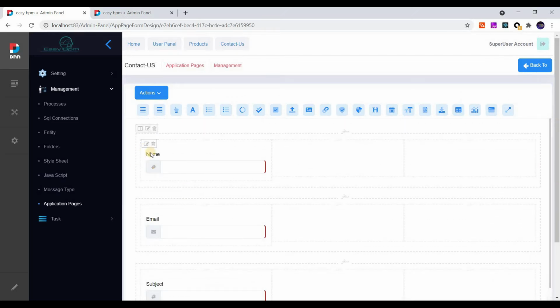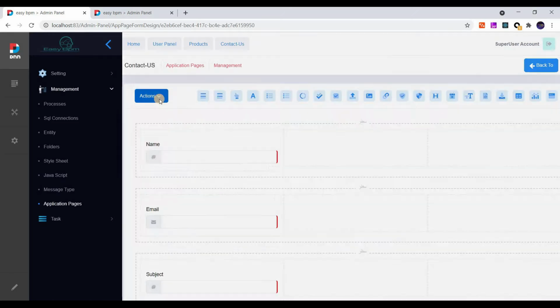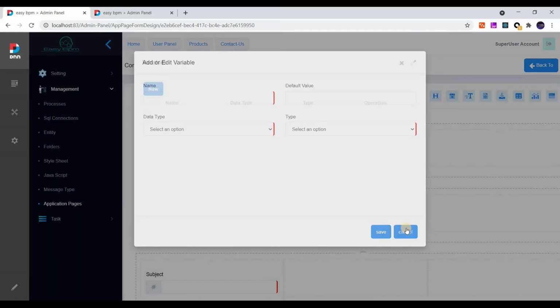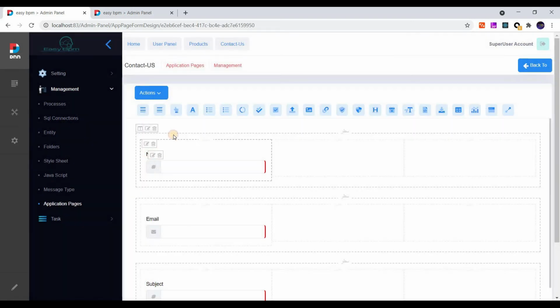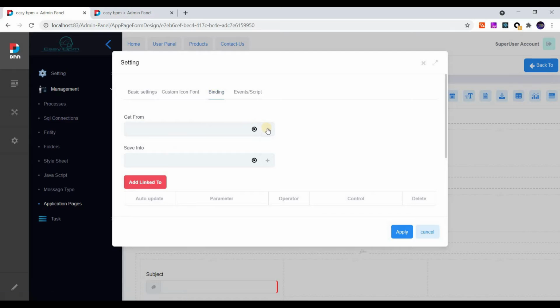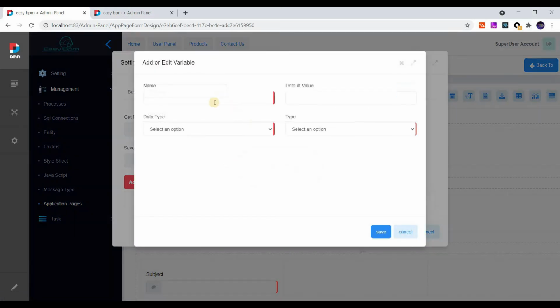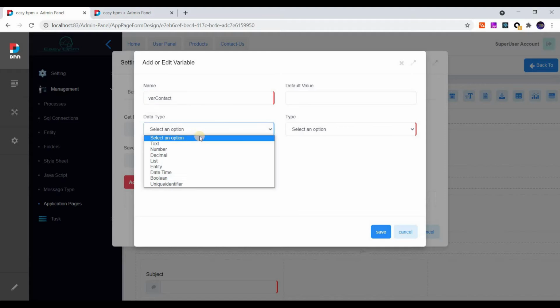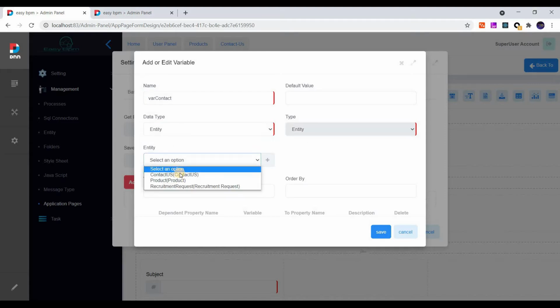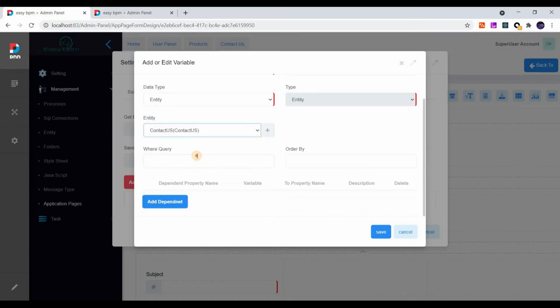Then I go to create a variable. As you can see, you can create a variable using this, or you can go to the binding tab, click on this icon and click on new and make a variable. Call it contact variable, and the data type of the variable is entity, and you can select your entity, it's contact us.